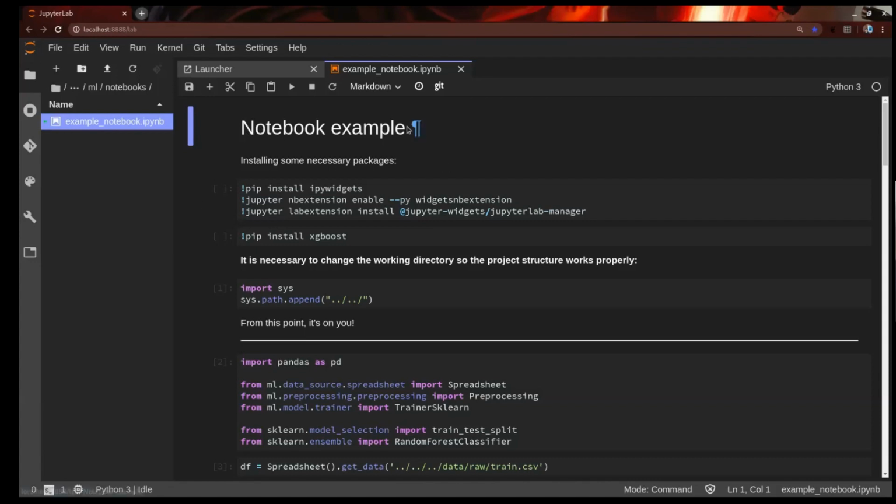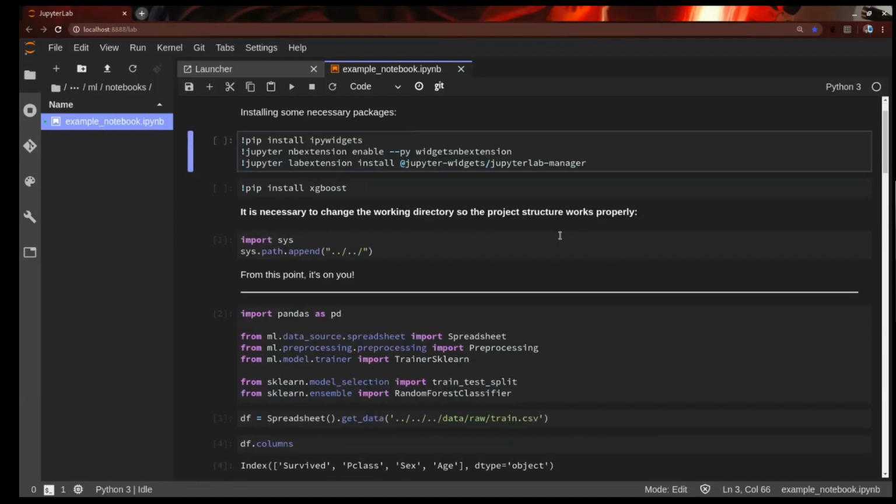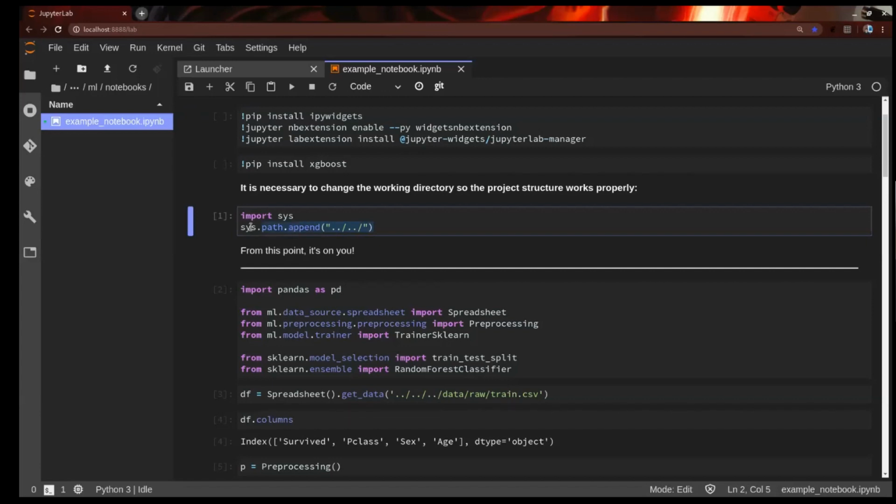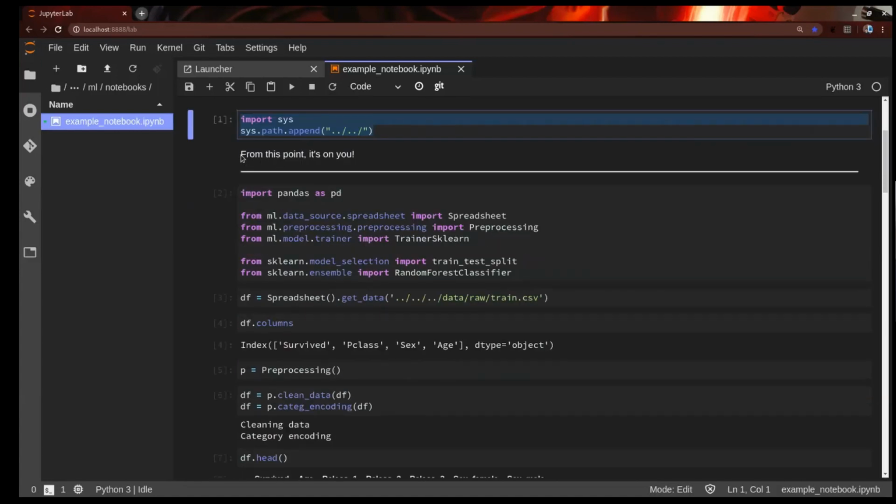This is the notebook that we left as an example for everyone. So we have in the beginning these extensions that we have if you want to use, for example, Plotly or those progress bars from tqdm. We just made this as an example for you. And also we have to change the system path for the structure to work. So from this point on, it's up to you.